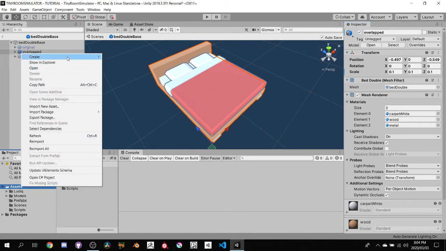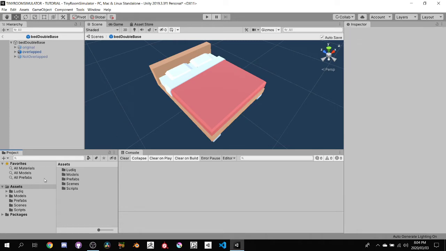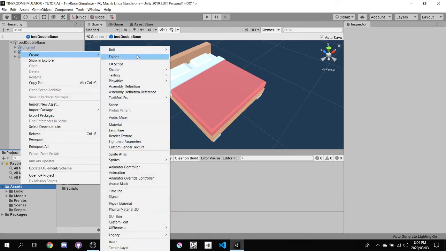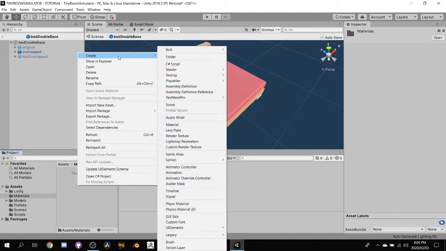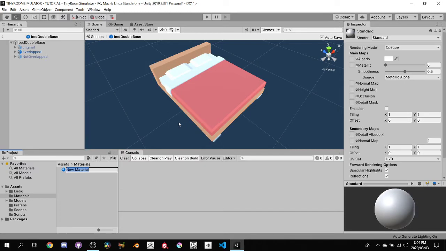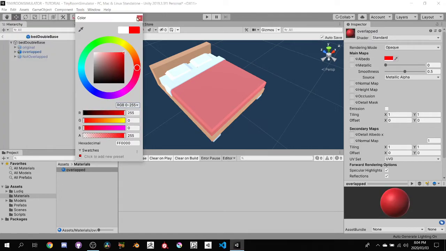I need to create a materials folder because I'm going to create 2 basic materials. Not a material folder, damn it. So, materials. I'm going to go into this folder and we're going to create our first material. This is going to be our overlapped material. I'm going to make that the traditional red, so red will be overlapped, and I'm going to close that.